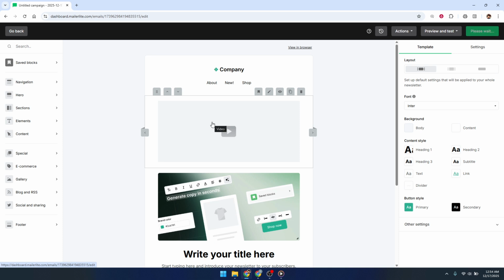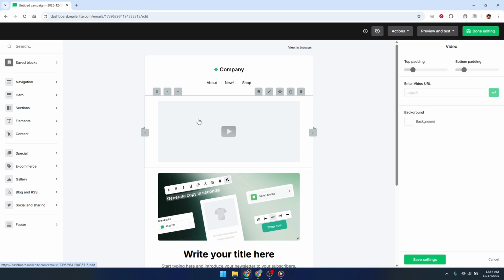You can always move it later, so don't worry too much about getting it perfect on the first try. Next, click on the video block you just added. When you select it, the settings panel on the right-hand side of the screen will update to show options specifically for that video. You'll see a field where you can paste your video URL. This should be a share link from a supported platform like YouTube or Vimeo.